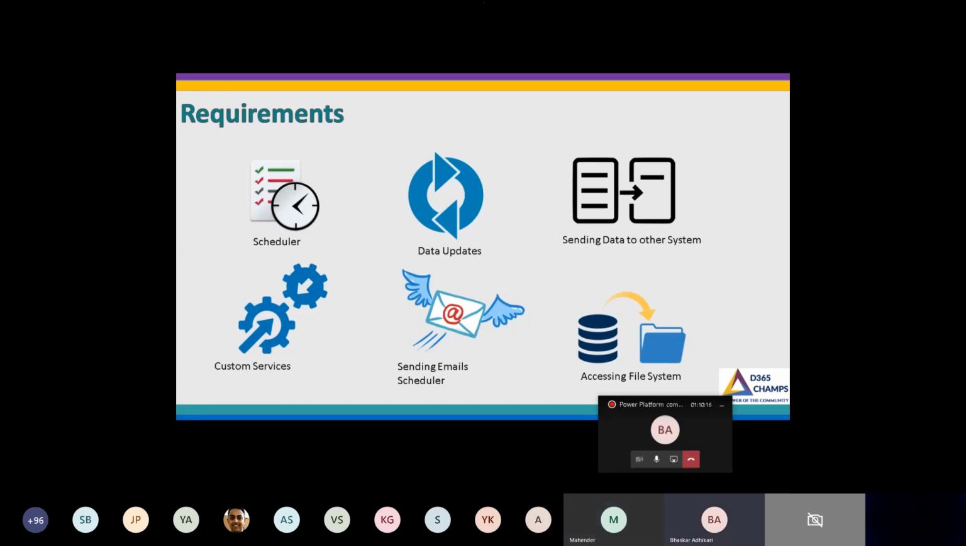Well, when it comes to data updates and even data migration, whatever is there out of the box for Dynamics is not necessarily the most convenient way to do it. So that's one of the things that we often end up doing using a third party tool.